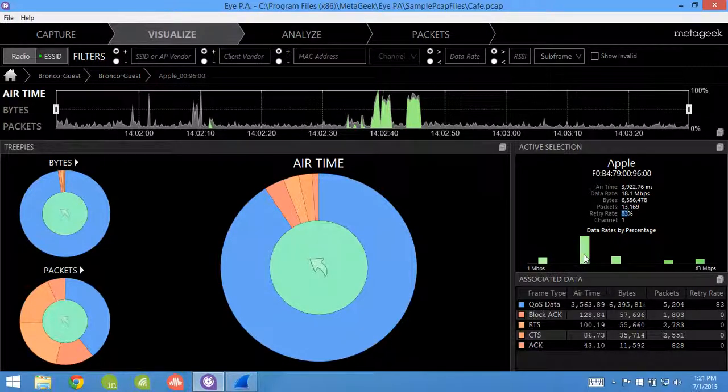You want devices to transmit quickly so they can get on the air and get off the air quickly and not consume airtime. It's a good thing that we don't see very much 1 Mbps. That's good. That means that this thing is performing fairly well in that way. But I am kind of concerned about this high retry rate. That might be something that I want to check out.